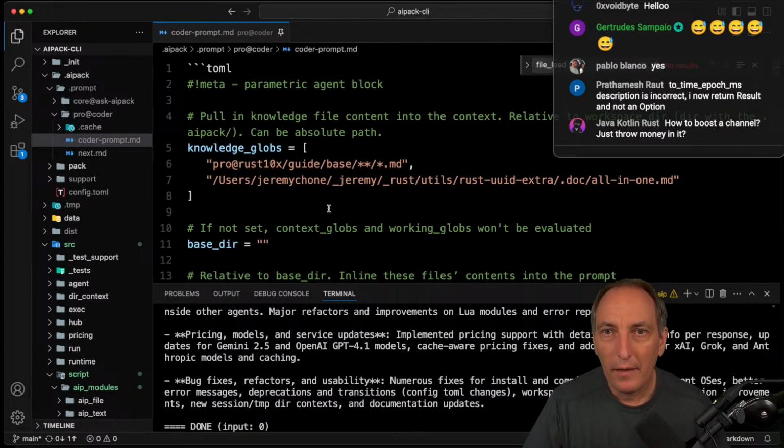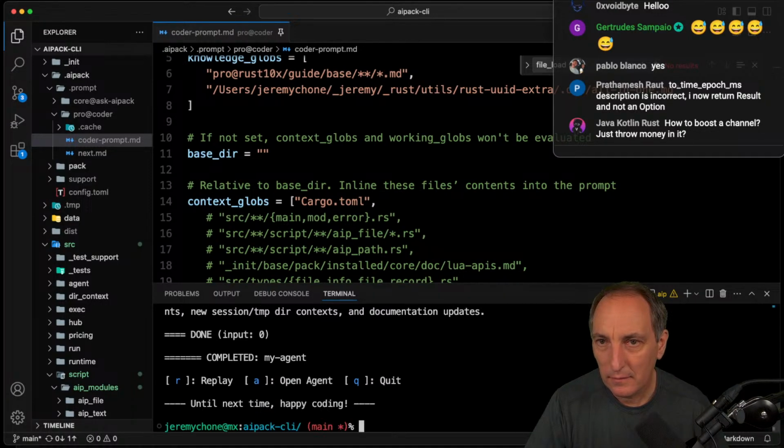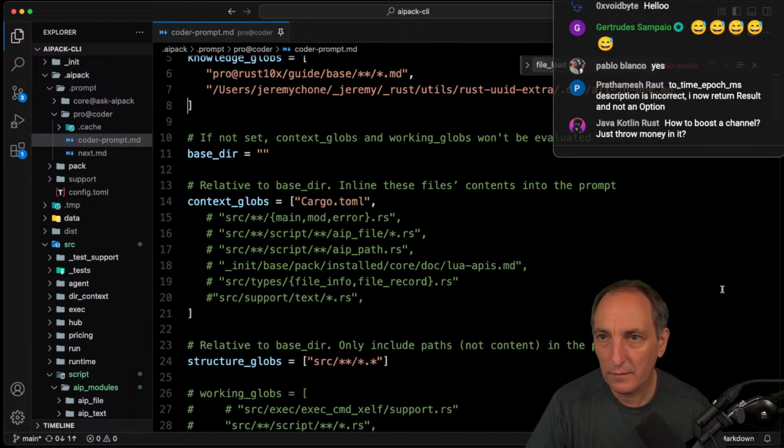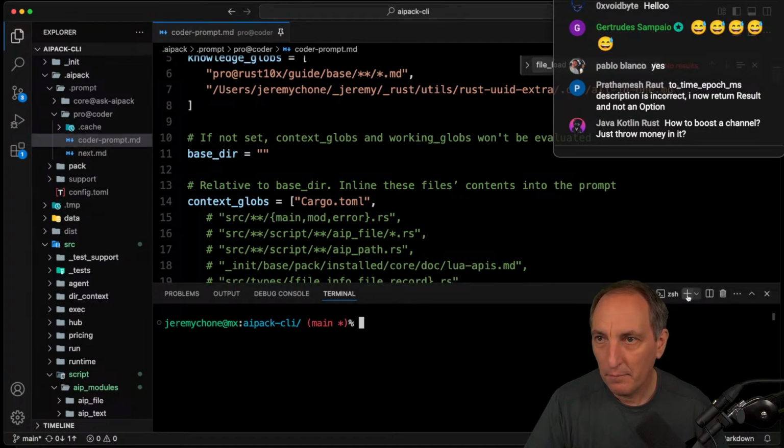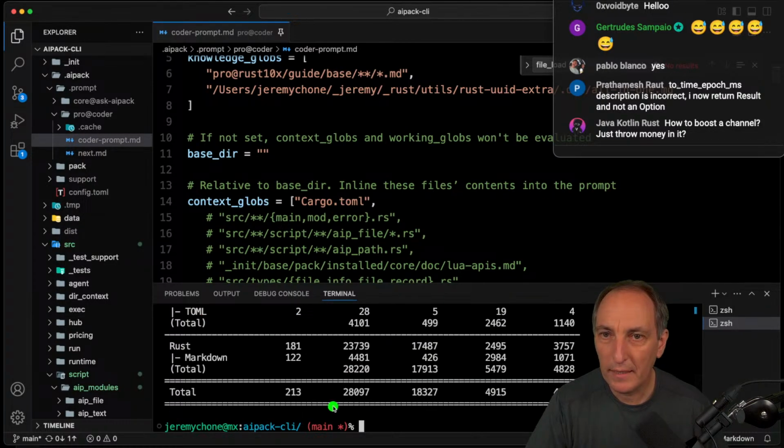Now my code again, I don't know why it does that sometimes. My code, if I go here and I do tokei, is 28,000.